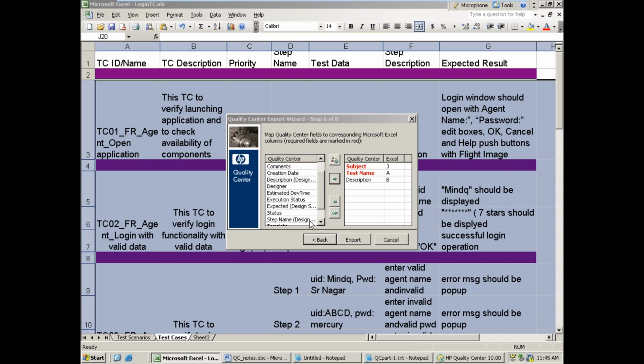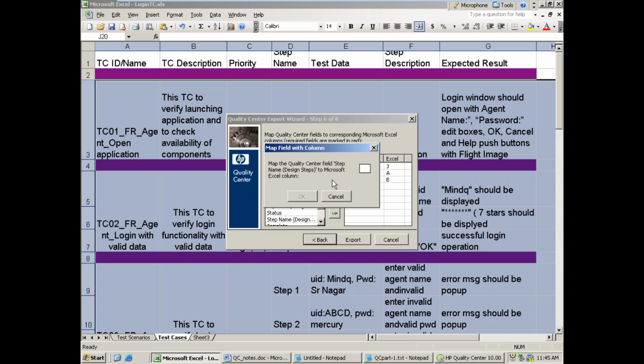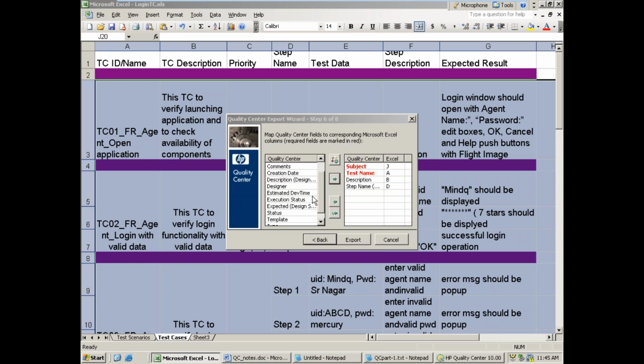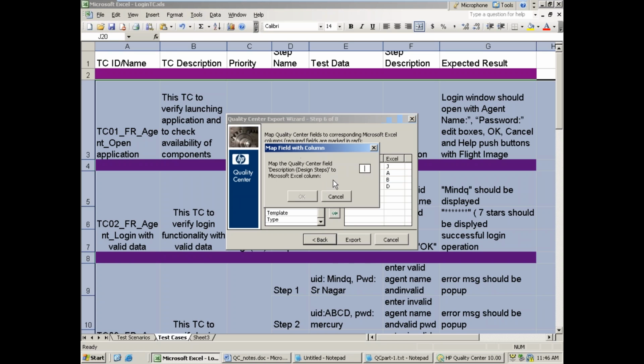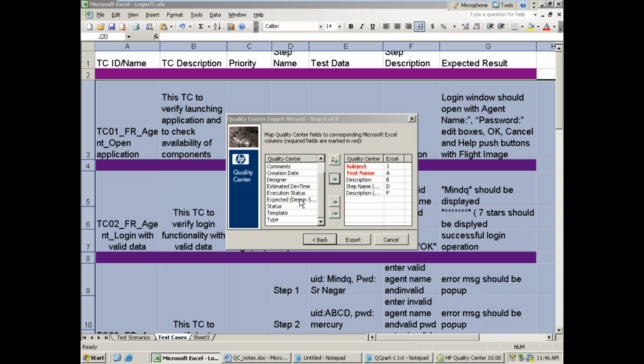Then step name, design steps. It is in D. Test data is not there. Step description I can go. At a company or organization level, they are going to maintain all the fields. In the trial version, we don't have all the fields here. The priority is not there, test data is not there. That's why I'm not taking those things. The step description, design steps, is in F. Click on move. Expected result, design steps, is in G. Like this, you have to manage.